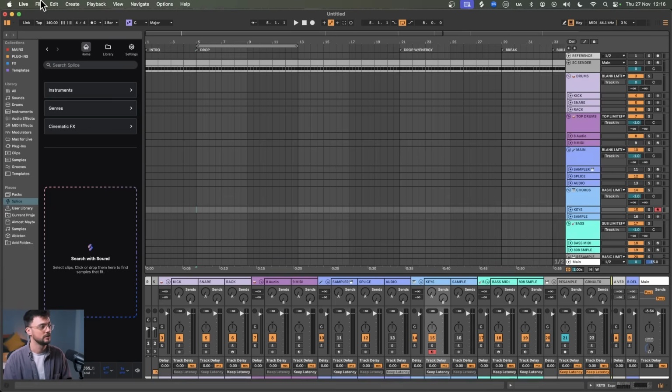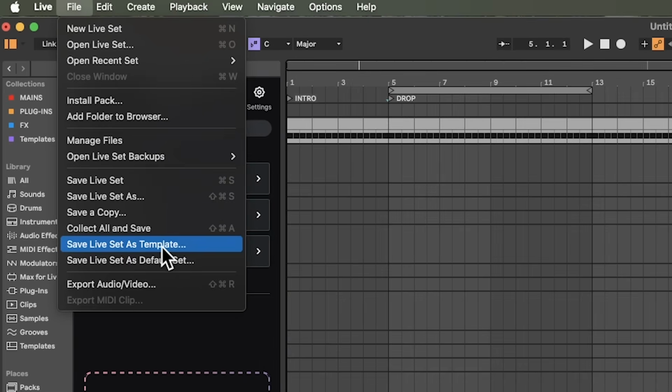To do that, what I do is go to File, Save Live Set as Template. If you're downloading this from the Patreon, it would be called the Routing Template 2026. And once that's saved, I then save Live Set as default set. It will open just like this every time you open Live.